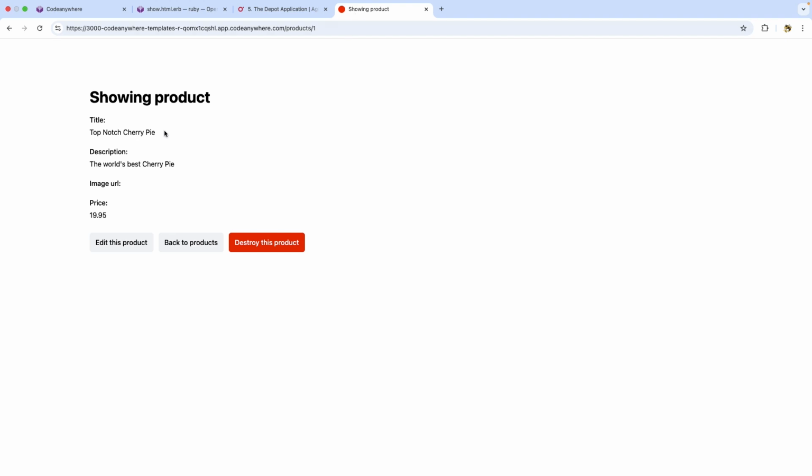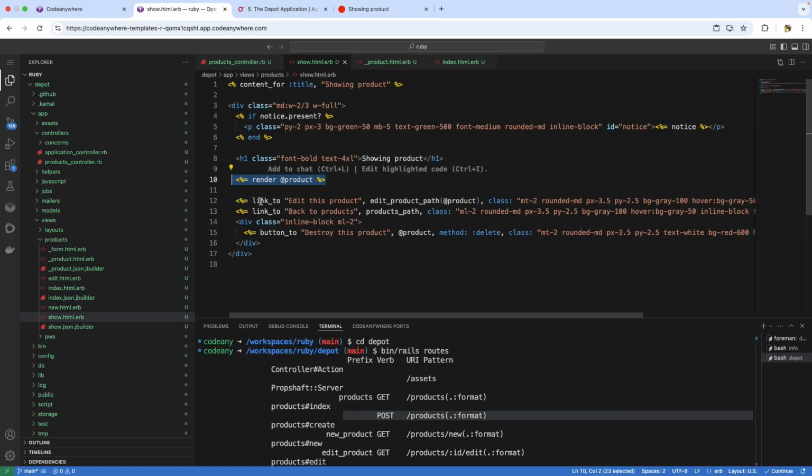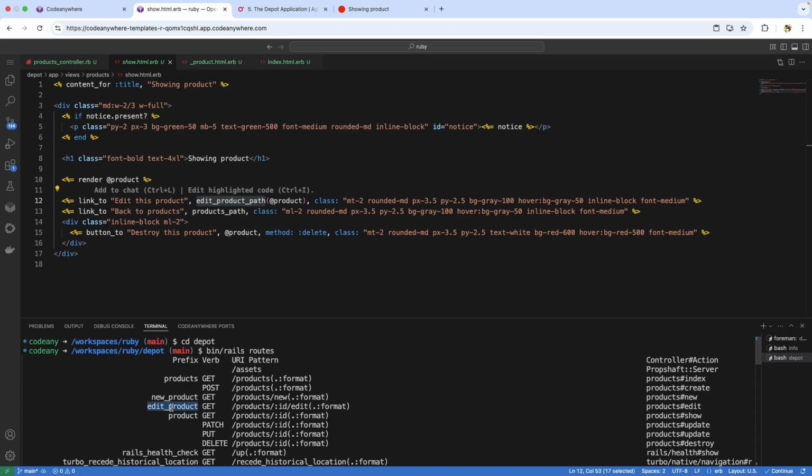Let's see what else is here, right? We have the details of the product. And then we have these three links that look like buttons: edit, back to products, and destroy this product. And we have that same usage of the named route. So we have a link to, we'll reference what we want, like the edit route by name, edit product path. See, we got a name right here.